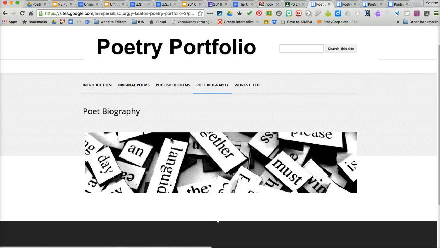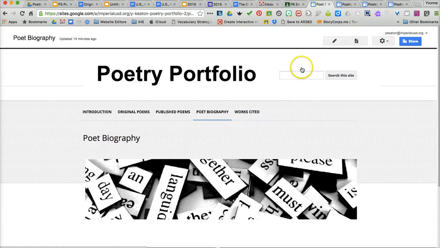Even though you're not finished, you can still add it because the cool thing about Google Sites and Google Docs is they all work together. So any changes you make in Google Docs will automatically show up on here and you don't ever have to change anything here. Okay, so let's go to the edit for this page.